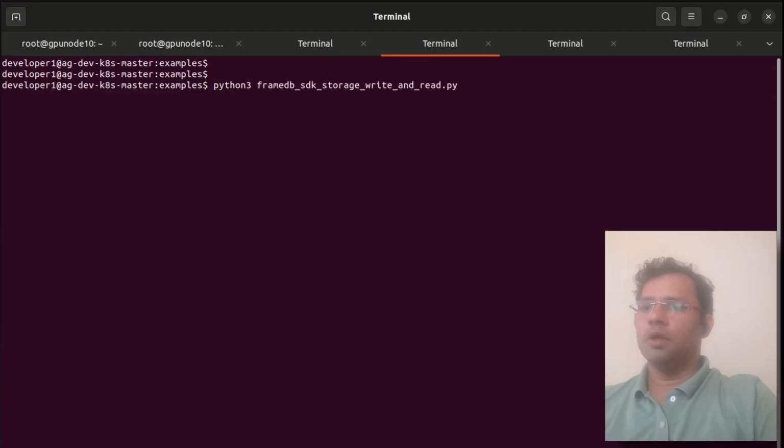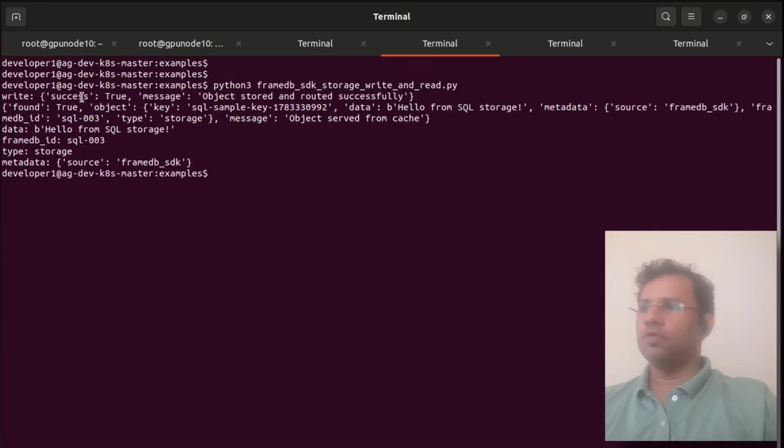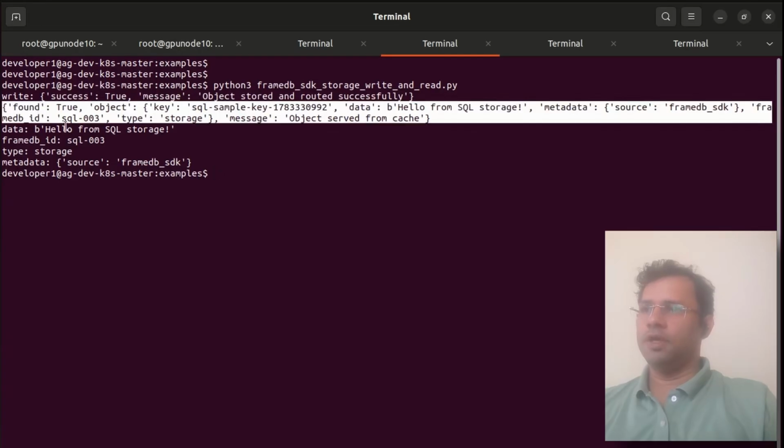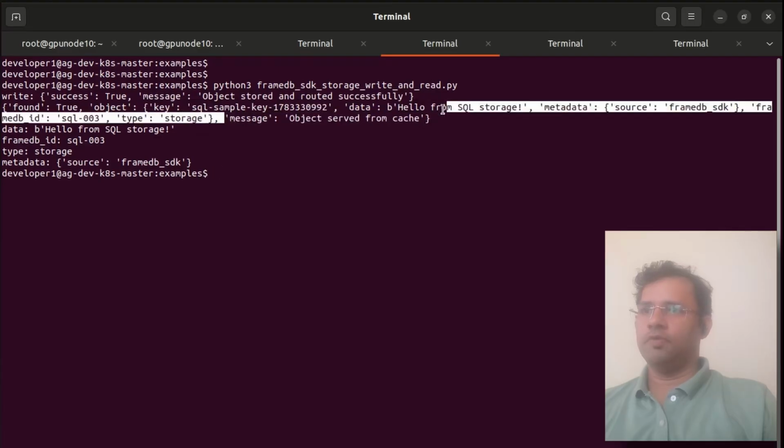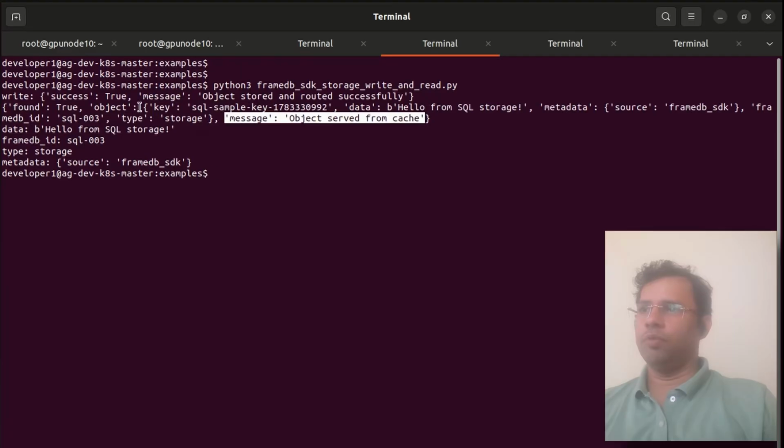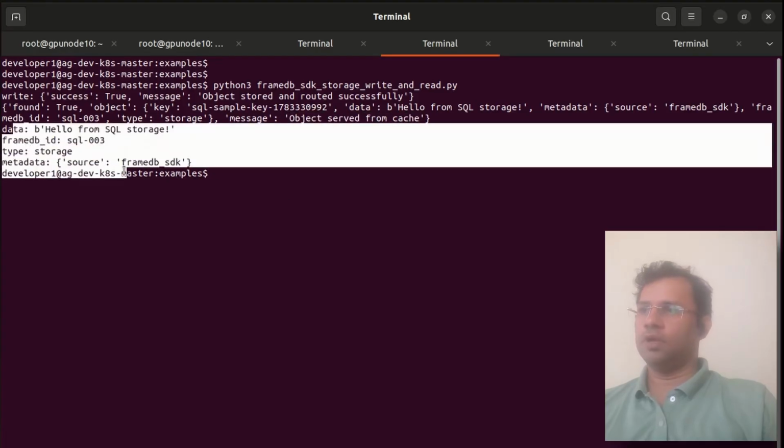Let me first run the FrameDB SDK storage write and read. This is for writing into the storage. As soon as the write is a success, the message is something like object stored and routed successfully, and this is for reading access. Found equal to true and the object key, and inside that all the content will be there, and also you have a message: object served from the cache. Because I have used the same library in the same code, it is running, right? So it has used it from the scratch cache. If it is not available, it will pull it from the DB. So this is the content of the object. So this is storage.